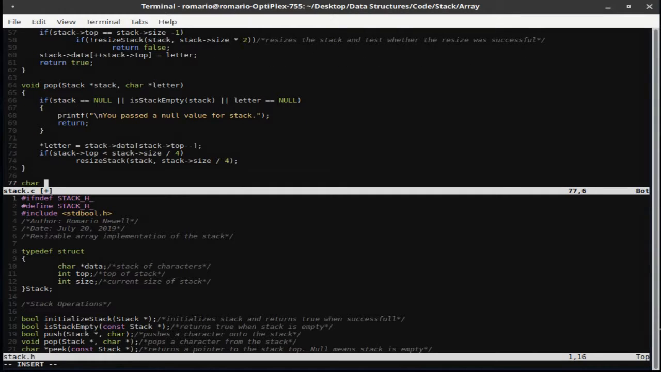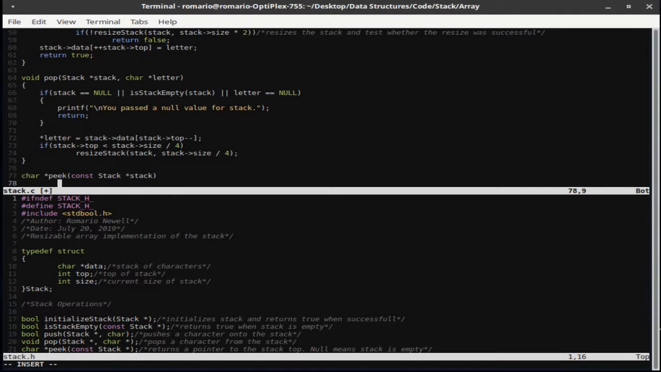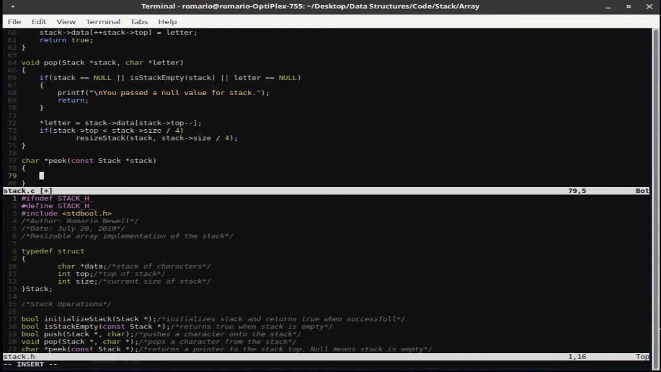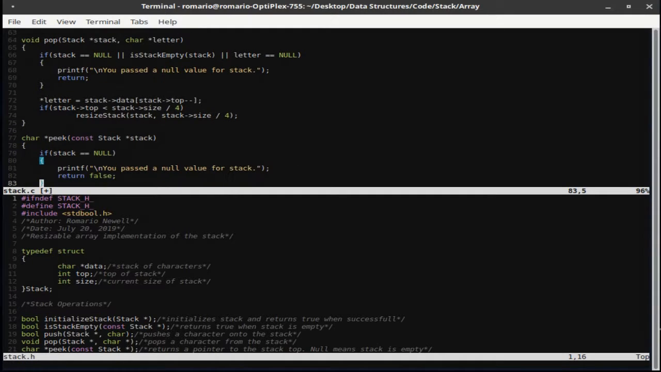Now we're on to peek. Peek is pretty straightforward as well. It takes one parameter, which is the stack. So we'll be returning the stack top. We'll do our check to check if a null value is passed for stack.